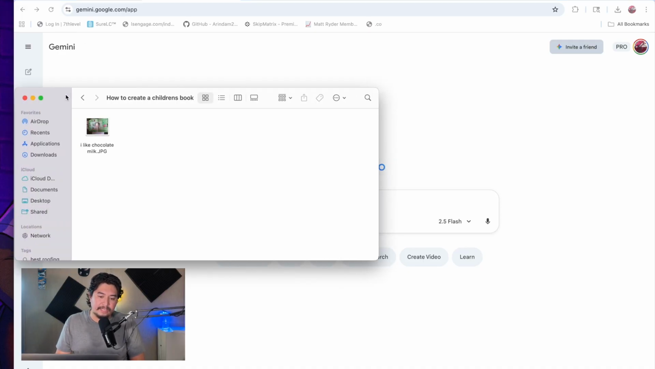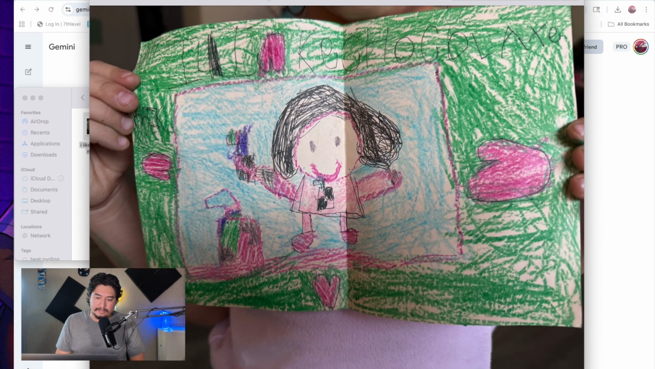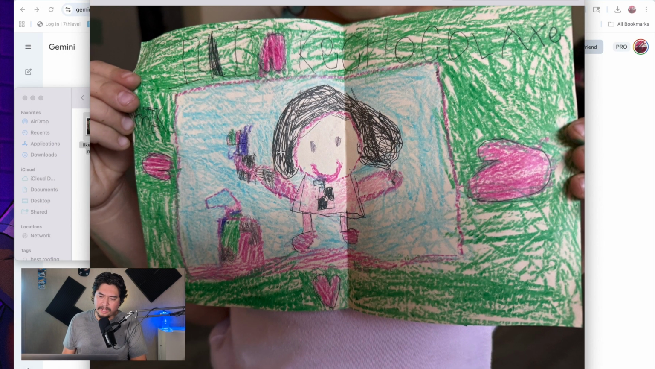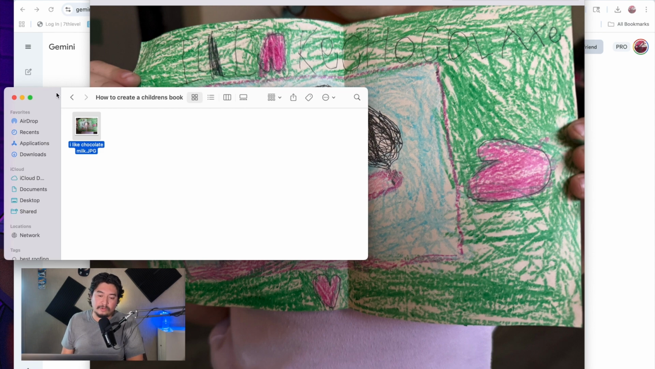I have here an image that my daughter drew. It's supposed to be an image of her, and above it, it says, "I like chocolate milk." She absolutely loves chocolate milk. She likes drinking it. And earlier today, I created a story about a little girl that went on an adventure to go save chocolate milk. So let's go ahead and get this going.